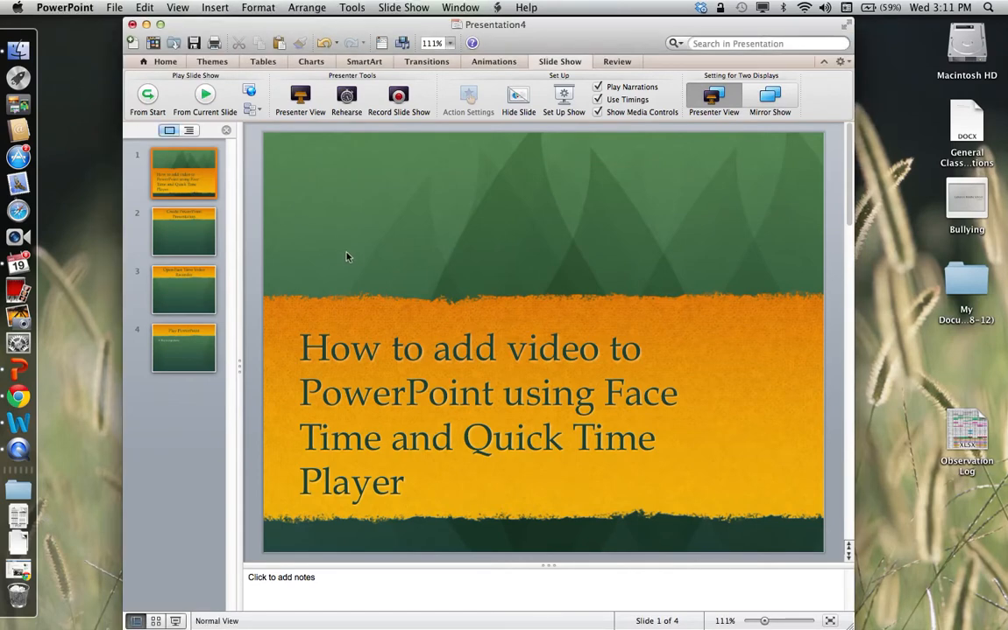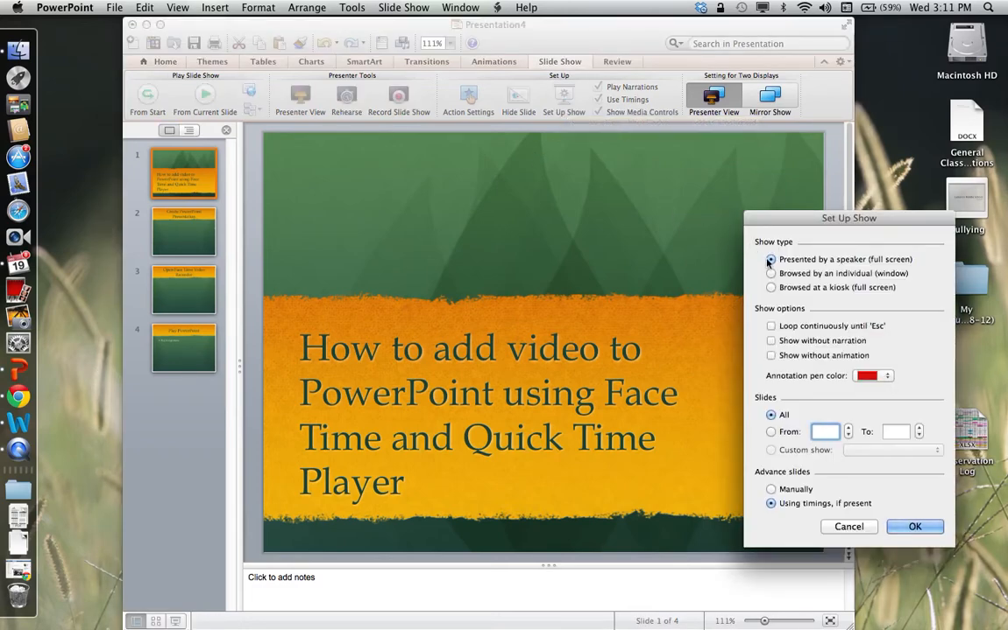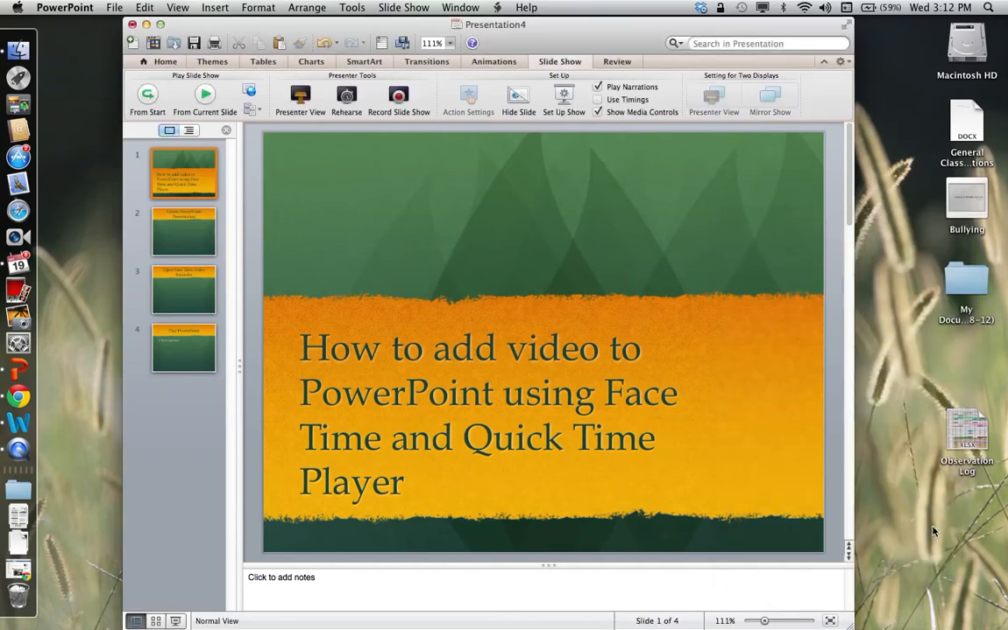We're going to want to set up our slideshow first of all to not be full screen. So set up the slideshow. We want to set up the show to browse in an individual window. That means we can resize it. And the other thing is I would suggest that you advance slides manually, because you're going to be clicking through it as you're talking, and you want to do it manually so it's not moving on without you. So we'll hit OK.